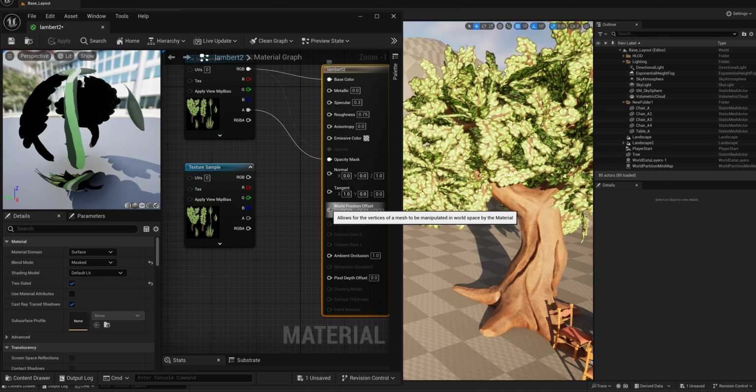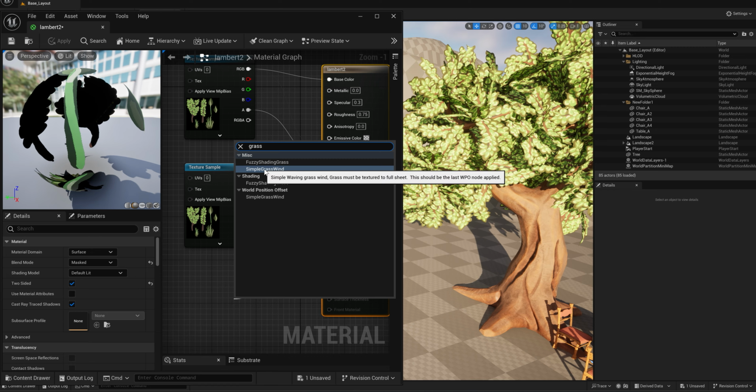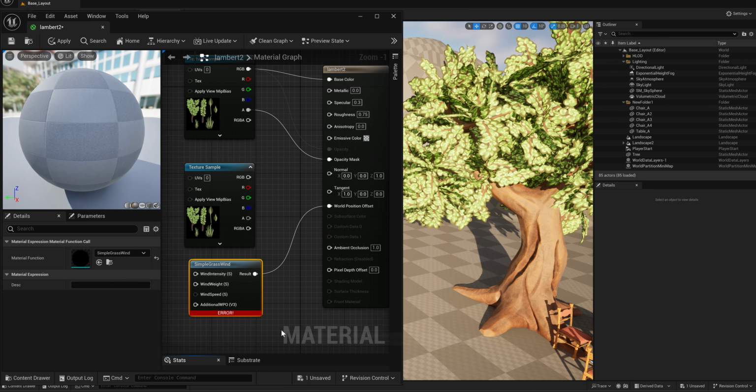So all we have to do is draw out of this channel here, and it prompts us to place a new node. When I let go, I'll be prompted with this menu, and we can just type in grass, and we're going to click on simple grass wind. So I get this new node here that has 4 different channel options: the wind intensity, wind weight, wind speed, and additional world position offset here. And I'm getting an error because we haven't plugged in any values yet.